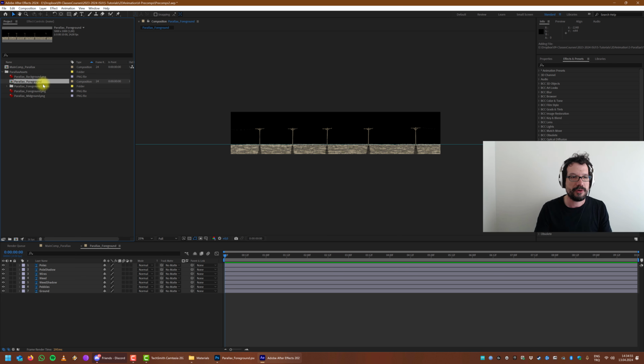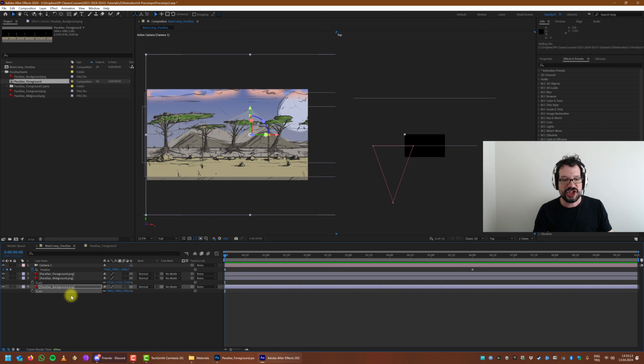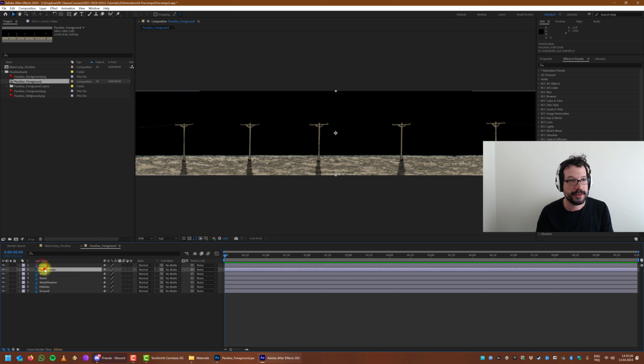So Parallax foreground is a composition, and here we go, bunch of layers. The same layers that we have set up in Photoshop in the first place. We have poles, pole shadow, wires, weed shadow, pebbles, and ground. Okay, that's it. Now I can basically import this and change it with the foreground element. But before I do that, I was going to explain what layer sizes were. So if you take a look at every layer, right?